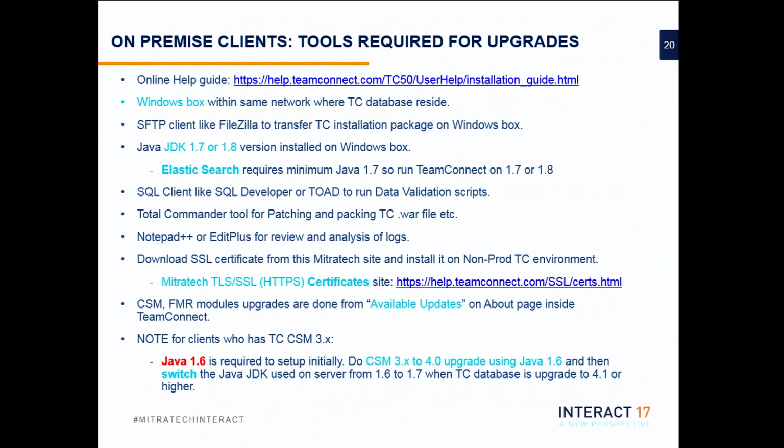When you are setting up the TeamConnect environment in the non-production TeamConnect environment, we strongly recommend that you take the production copy and do the mock upgrade, so that you are testing your upgrade with your real data. It will help you find out the exact time. If there are data discrepancy problems, then you will find that out in the development environment itself.